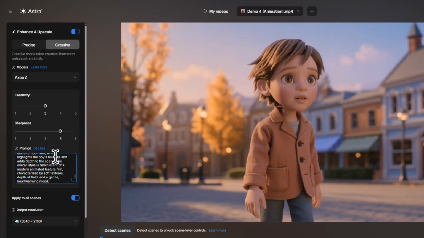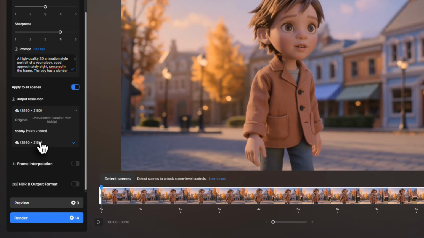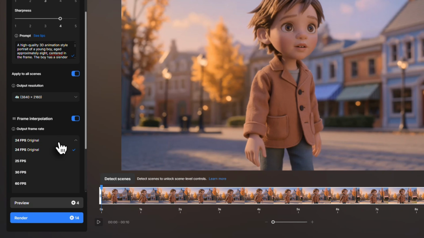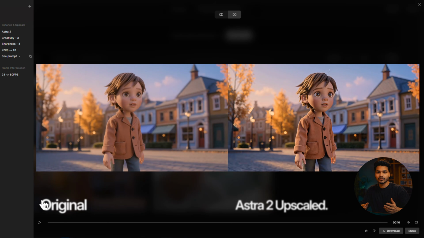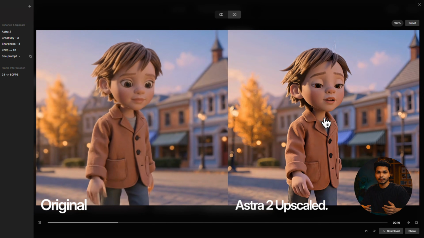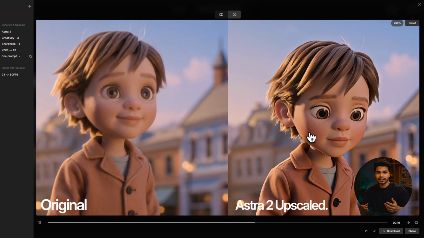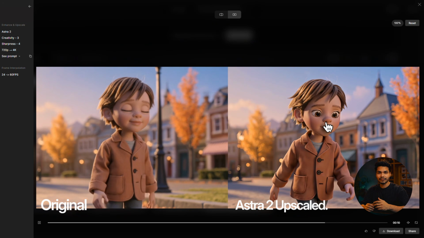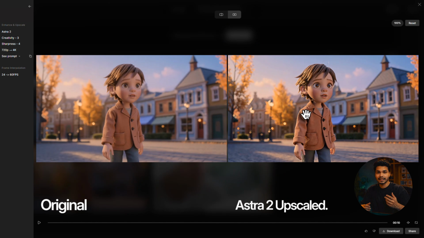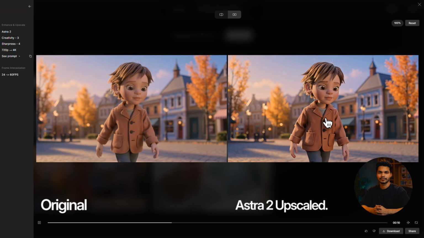After describing the scene in the prompt box, I'll keep the output resolution at 4K for the best quality and set the frame rate to 60 fps. Then I'll click Generate. You can clearly see the difference right away. The animation feels far more natural and lifelike, with smoother movements and realistic expressions. Every detail looks refined, and the overall visual quality is on a completely different level.